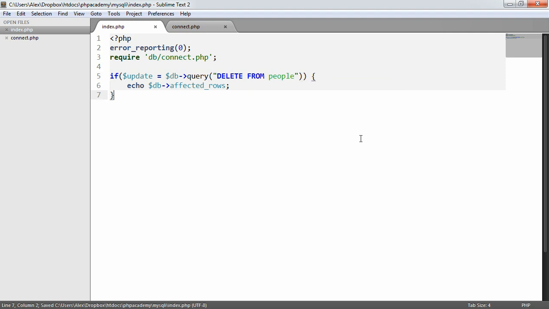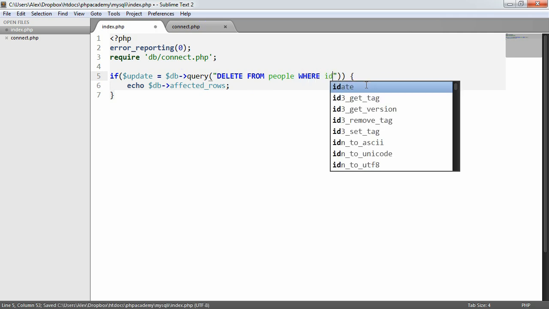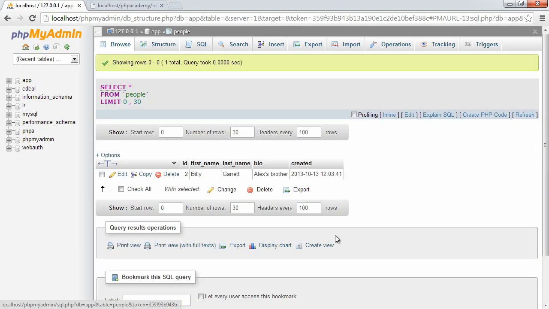Now this is probably the most dangerous query you could execute if you had a database full of data. This is going to delete everything that you've inserted into your database already. So I'm going to put a where clause on here, and I'm just going to say where ID equals 1, like that. So we're deleting from the people table where the ID equals 1. We're going to say, get these affected rows back. So when I refresh, 1 record was affected, which ultimately means 1 record was deleted, and we're only left with 1 record.